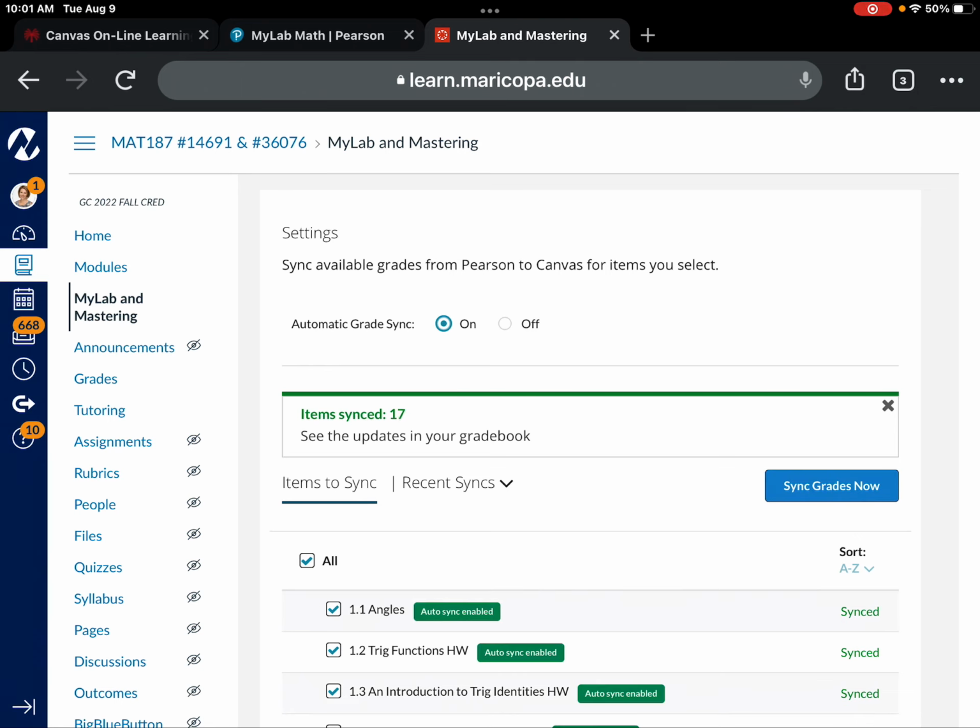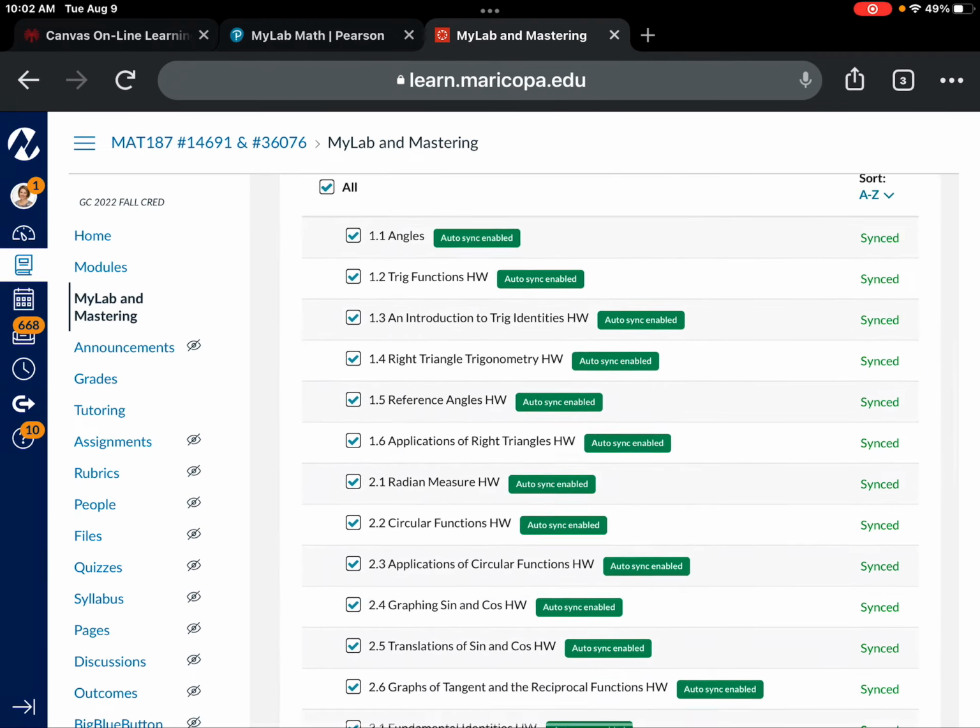I'm also going to click up at the top where it says Automatic Grade Sync. I'm going to turn that on because throughout the semester, if I add things in My MATLAB, if I change due dates, and when students complete things, I want Canvas and My MATLAB to talk automatically. I don't want to have to tell it to update. So a student does a My MATLAB assignment, and within 5 minutes, I'd say, the grade in My MATLAB is transferred into Canvas.